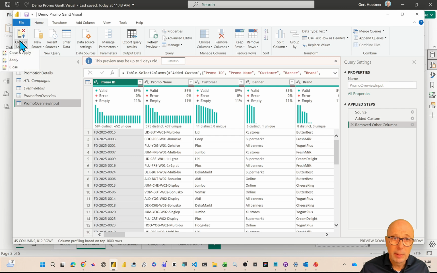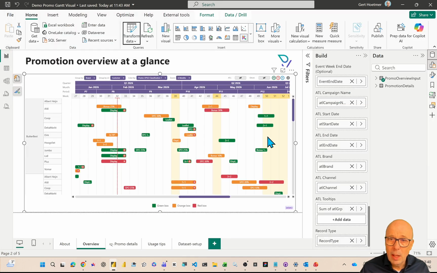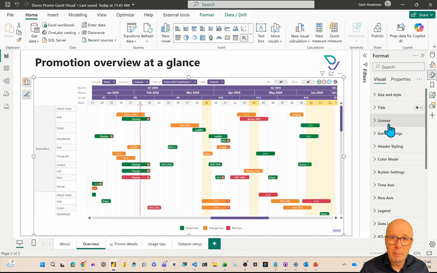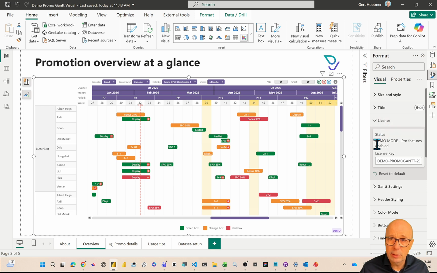So let me close this one and go back then to the settings part to explore a little bit more about that. So here in the license part you can enter your license key if you want to start using this from a professional base, and then you can download the visual and put the license key in here. The demo version is just working with this demo data, so you can use it to explore if this would add benefits to your organization.